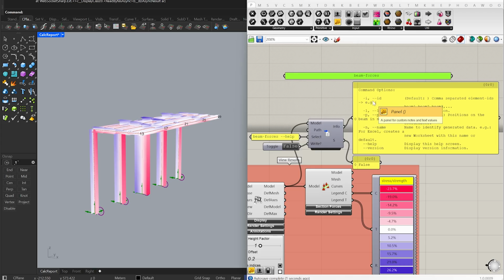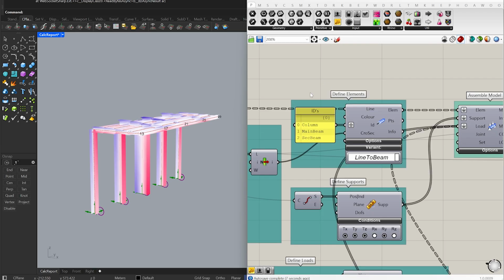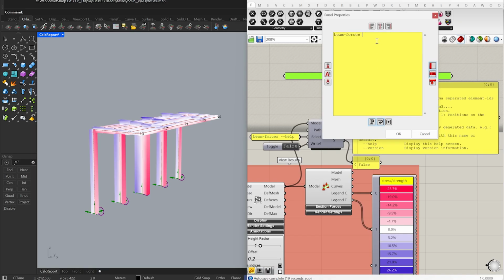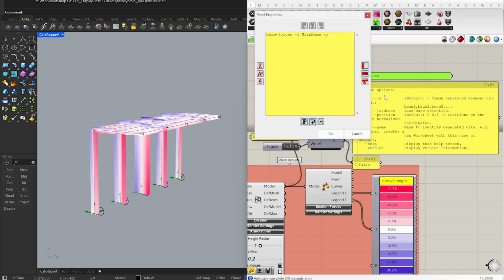Next, I want to specify the beam IDs. These can be found in the create linear element component. Here, I'm using the main beams, so let's write -I main beam. I will then specify a position using P. By default, this is set to 0, 0.5, and 1, but for this tutorial, I'll use a few additional values. Let's write -P, 0, 0.25, 0.5, 0.75, and 1.